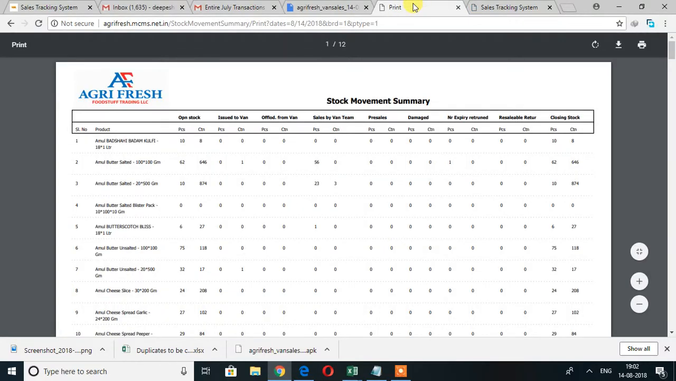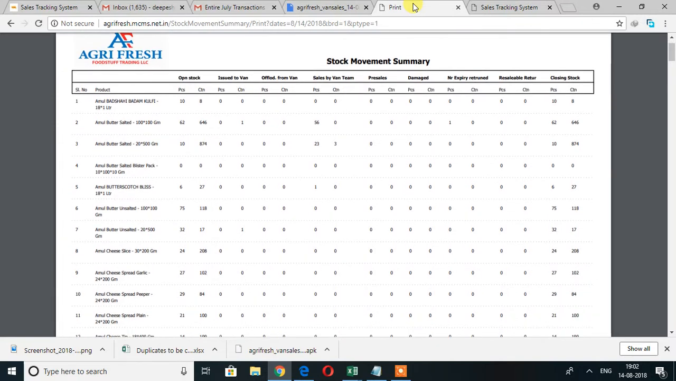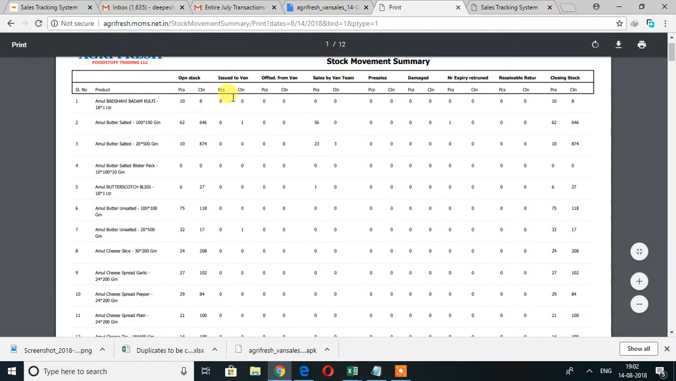There, all the products in Amul will be listed here. See, it's the opening stock, how much is issued to the van, how much is offloaded from the van, sales by van sales team, sales by the pre-sales team, damage how much, near expired return, resellable return, and the closing stock. It will be available here.